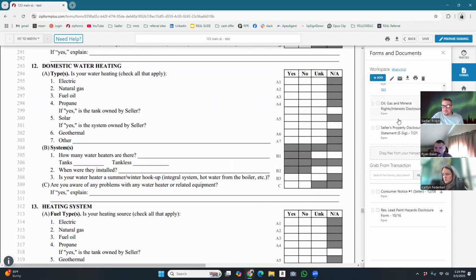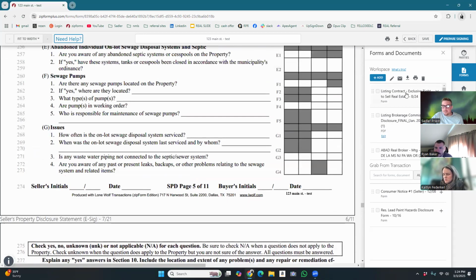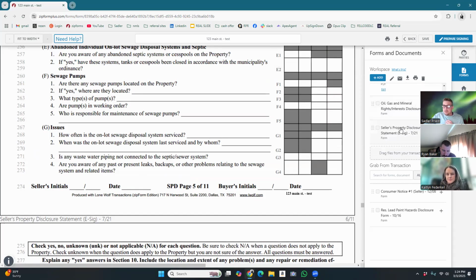And that's basically it for the listing packet. So you have your consumer notice, your listing contract, the brokerage commission disclosure saying how much you're making, the affiliated business disclosure, your oil rights and mineral rights disclosure, and then the seller's property disclosure. The consumer notice, I always say, everybody gets it, so it doesn't matter. The next thing is the actual agreement to make an agency, and then you have all these little disclosures off the backside. So that's basically it.